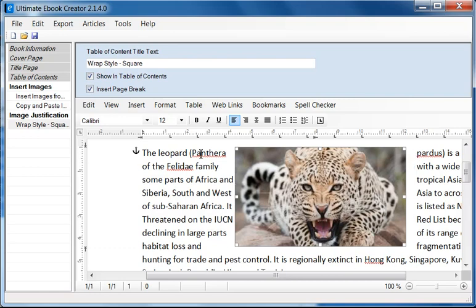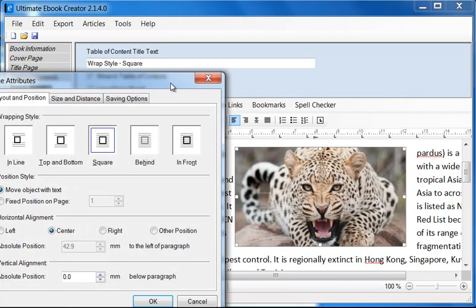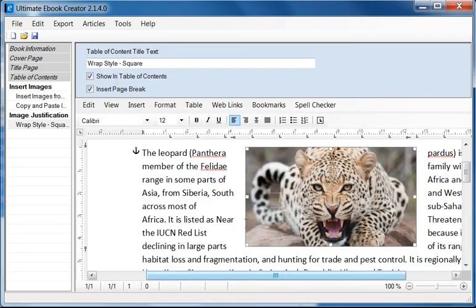Now if you want to set the gap here to be the same as here, you need to set up the left-hand side option, which we see in Size and Distances, and this one here. So we'll set this at 5 too. Now you've got a nice gap in between here, here, and here.